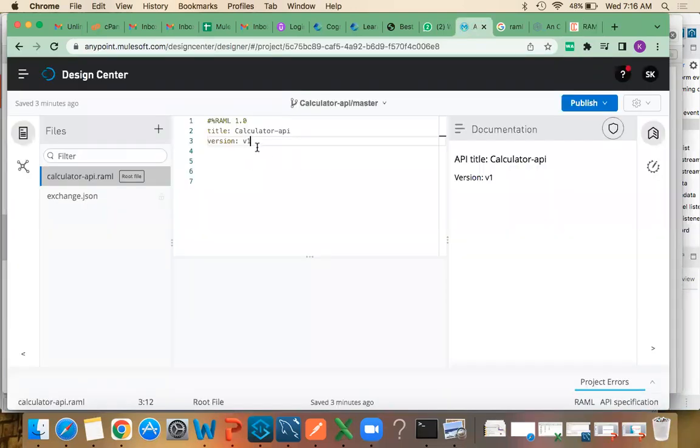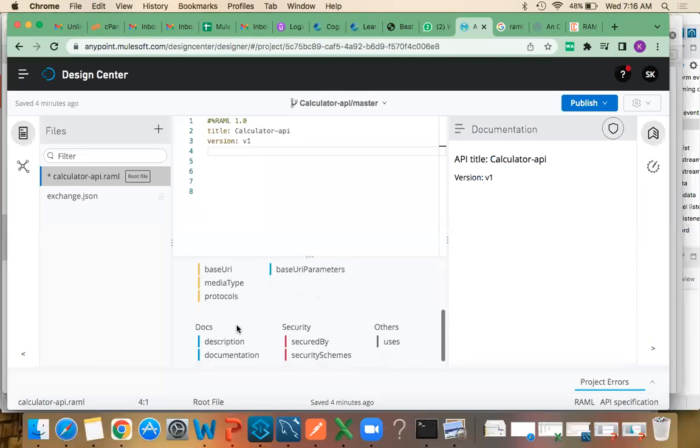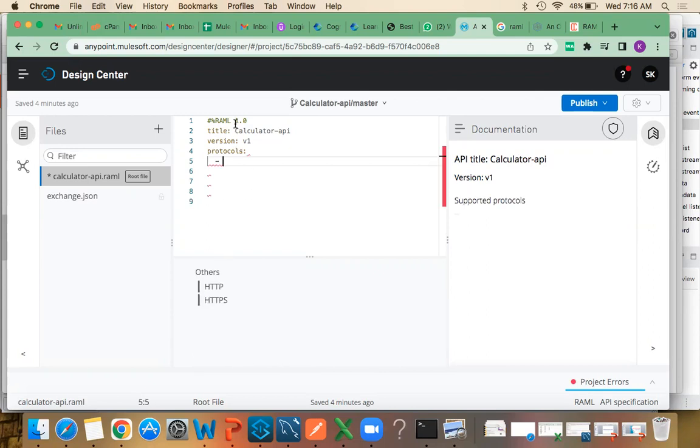Next version is done. If I click on enter, what else can we write in the root section? See, right now it is not showing version. Earlier it was showing, right? Why? Because I already used this, so that's why it is not showing. Next, protocols. See, the moment I click on protocols, it is showing HTTP and HTTPS. It will support these two protocols.